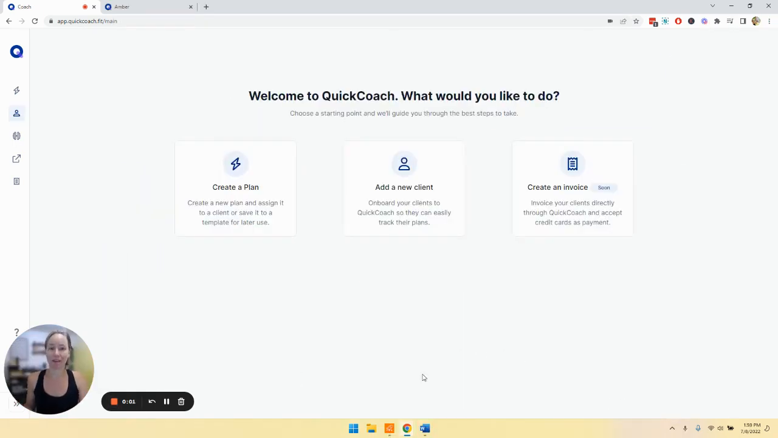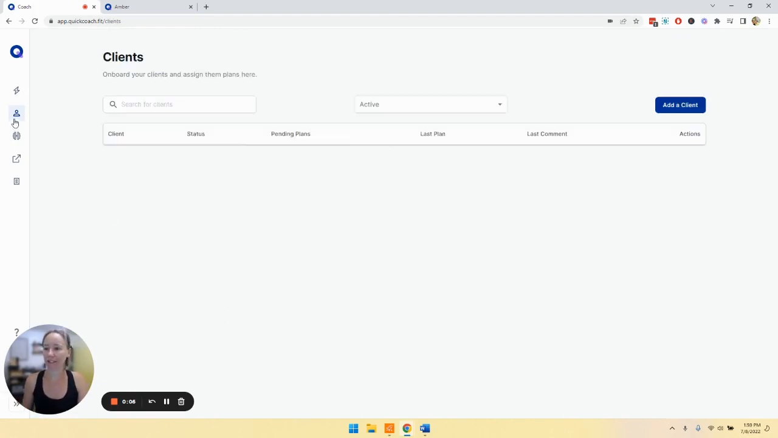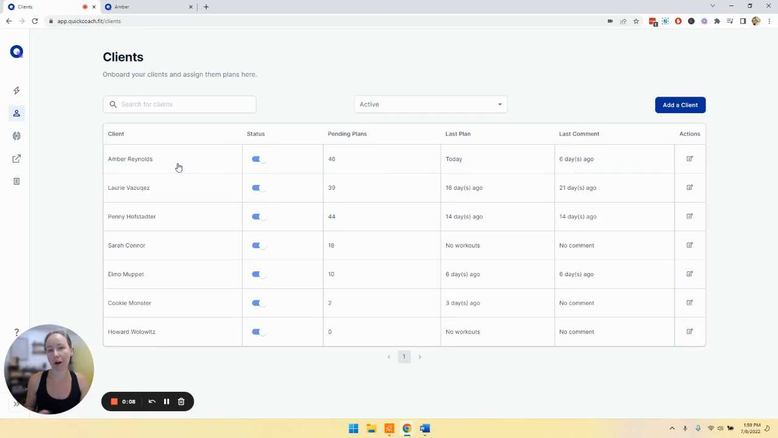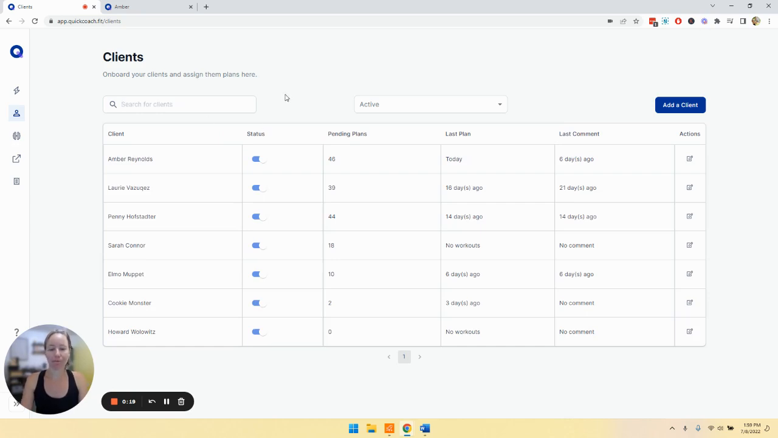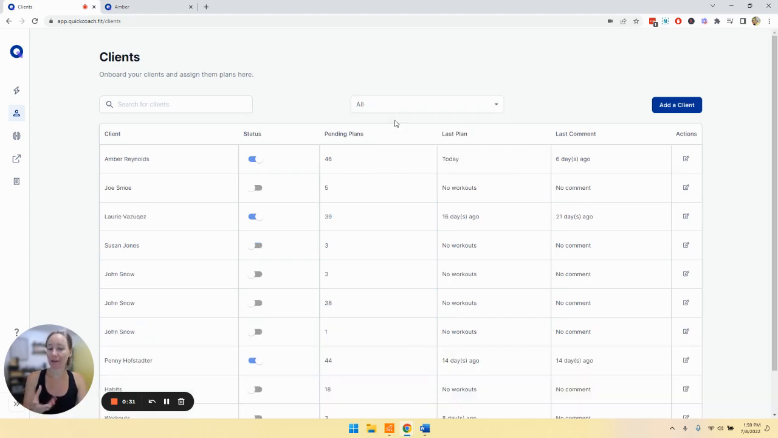So now let's take a deep dive into your client page. In left navigation, we're going to click on the person icon, and this will bring us to where all of your client profiles will live. As your list of clients grows, if you need to search for a client, you can use the search bar and just type in the name and it will pop up for you. You'll also notice that the default view is active, so all of your currently active clients will show up. However, if you want to see any of your inactive, or if you want to see all of them together, you can switch that view.